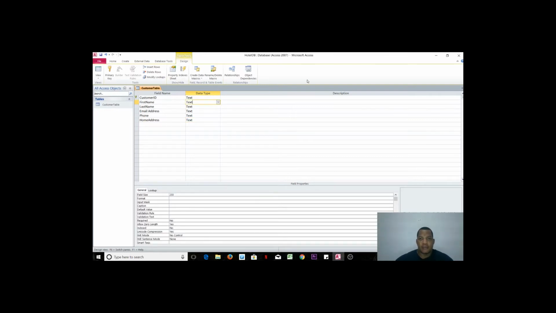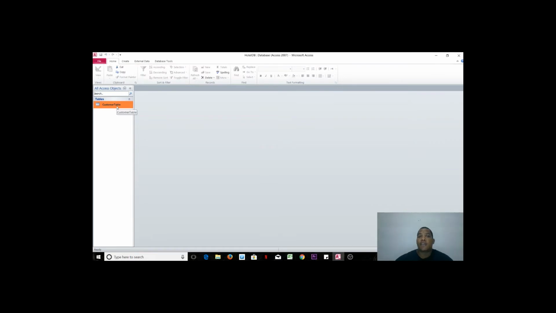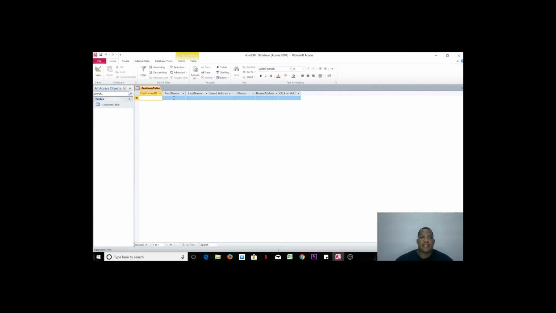So we save our table by going to the X here, and we'll talk about all of these field properties in another tutorial where you can specify what each field, or restricting what you want in each field. Okay? We'll talk about those afterwards. So yes, we have our first table saved as customer table. Alright, so if I were to double click this, we have an empty table with customer ID, first name, last name, email address, phone, home address.